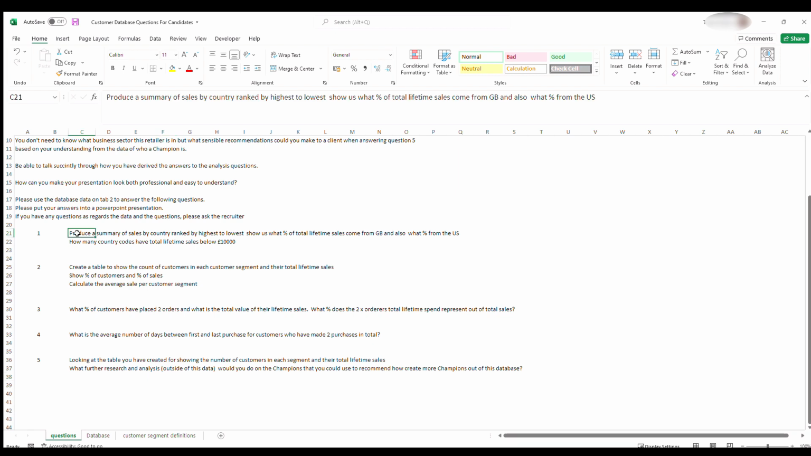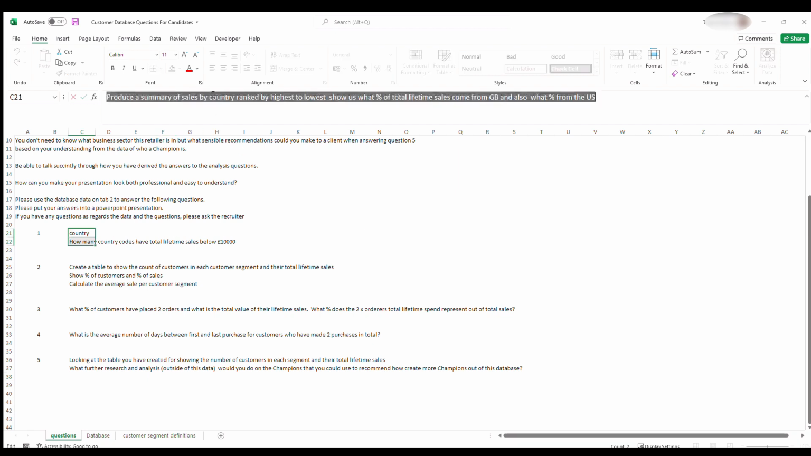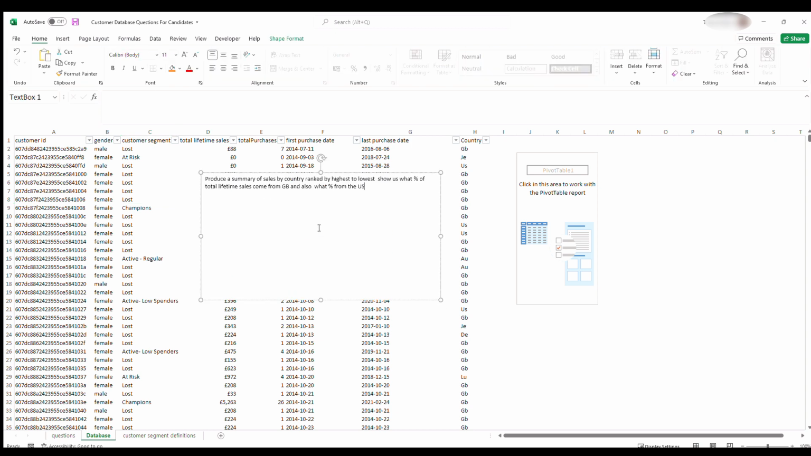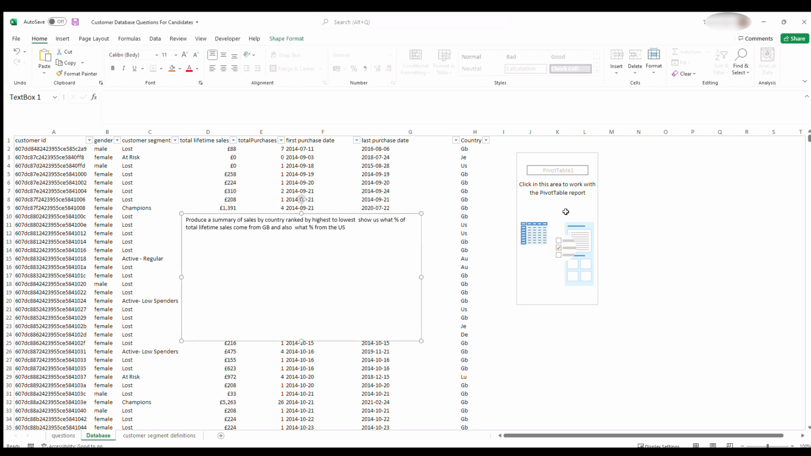Produce a summary. Let me just grab this. I'm going to put it here in a lovely text box. Produce a summary of sales by country, ranked by highest to lowest. So let's start with that.